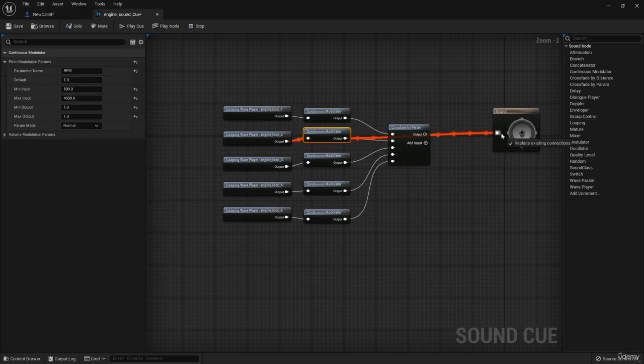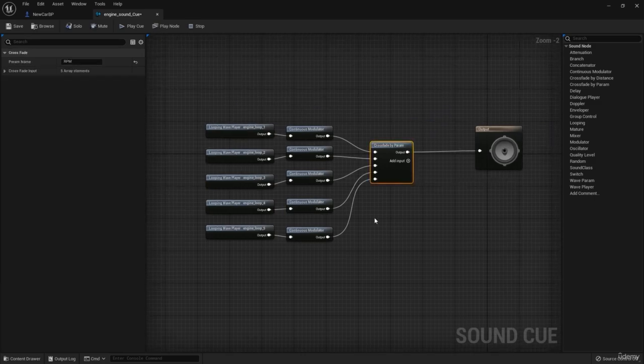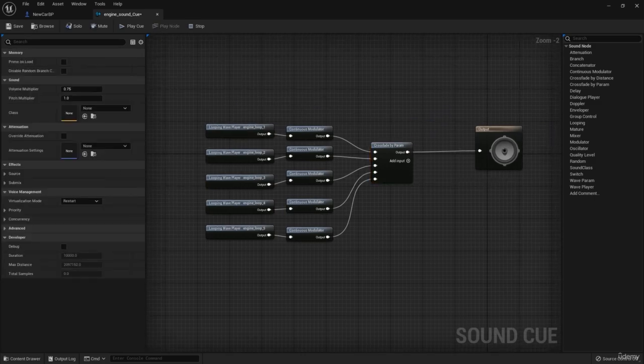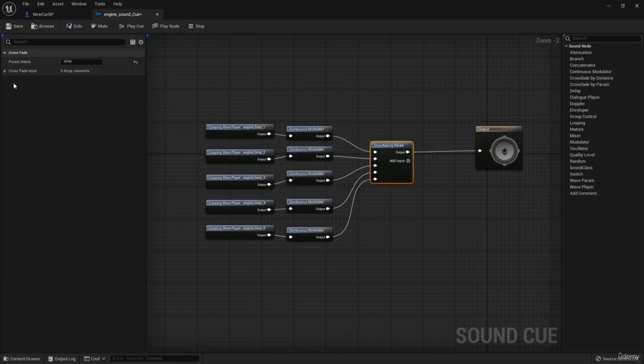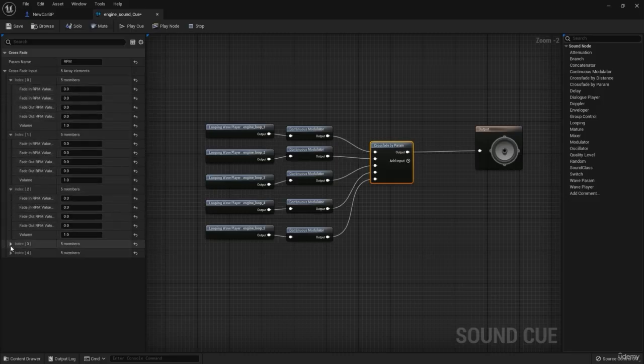Now when we crossfade, it won't be possible to test, everything will just activate, but we're going to change that in here. So the next thing that we need to do is change the parameters that are in our crossfade. If we click on the crossfade and click in here, input, let's open all of these up.